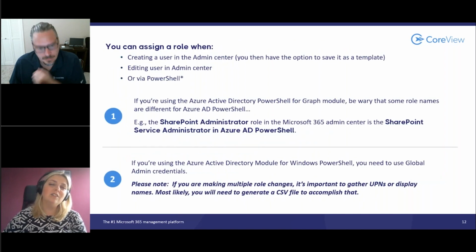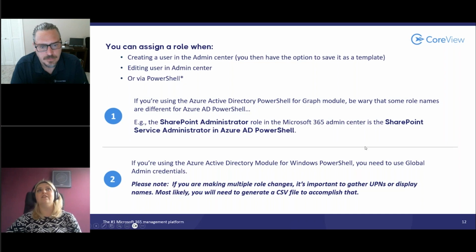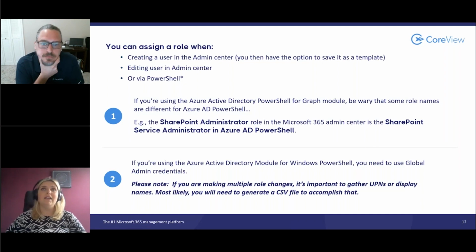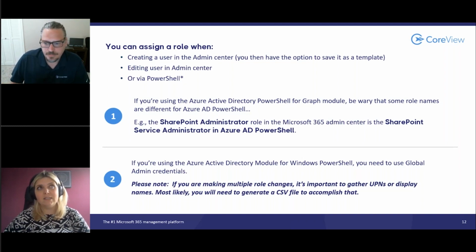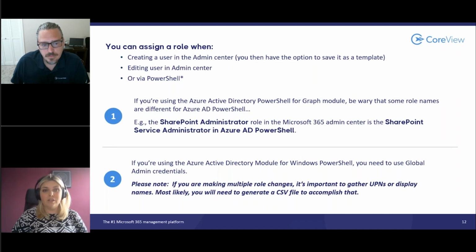How we can assign a role, again, a few basics with a few comments here. Of course, we can create a user and assign them a role in the admin center. You have the option to save it as a user template, which I will talk about in a moment as well. You can edit a user in the admin center, or you can do it via PowerShell. You can do it via the Azure Active Directory PowerShell for Graph module, or for Windows PowerShell.